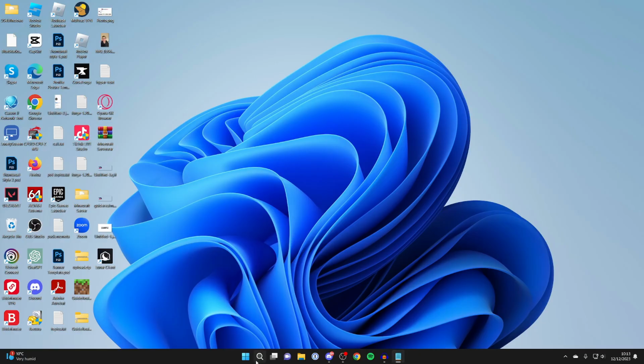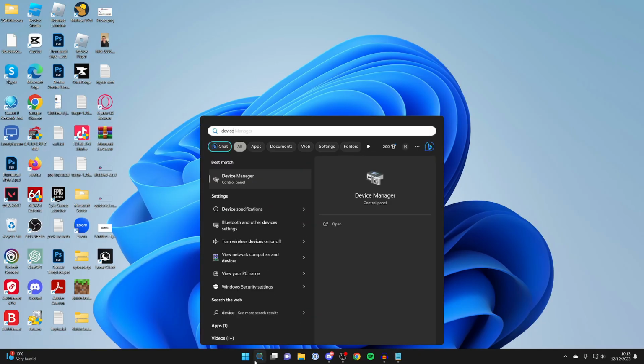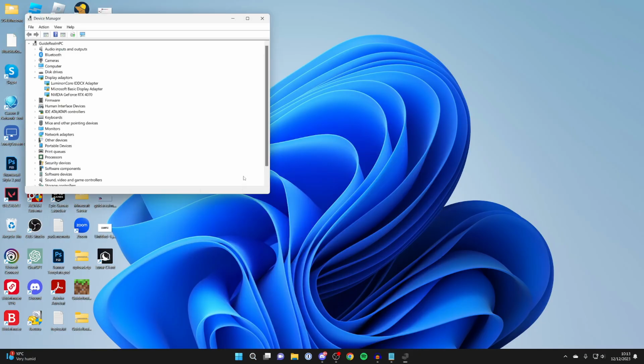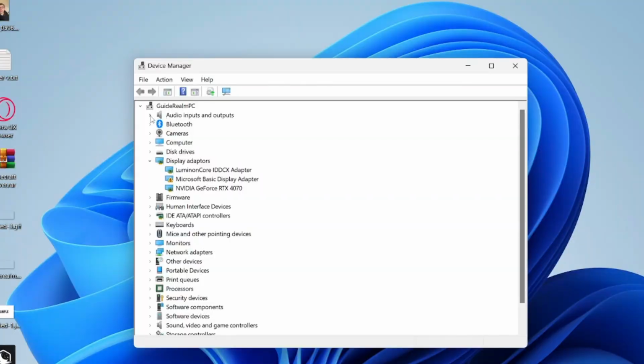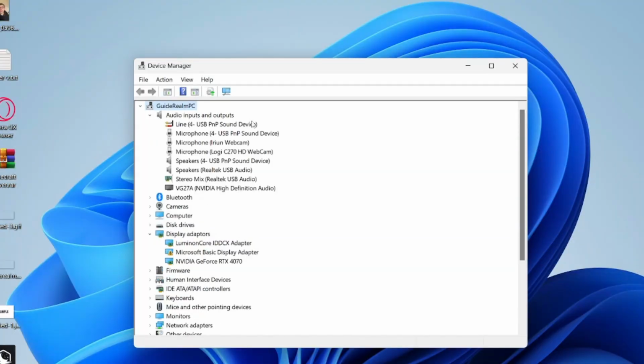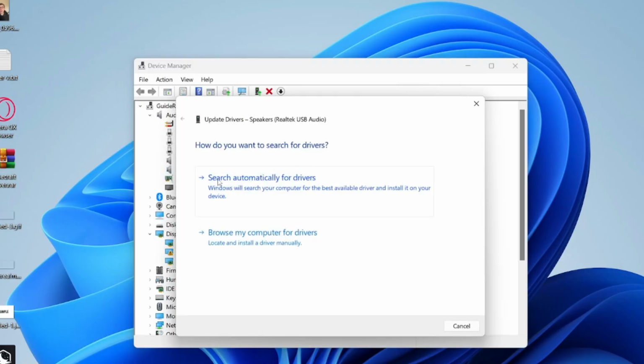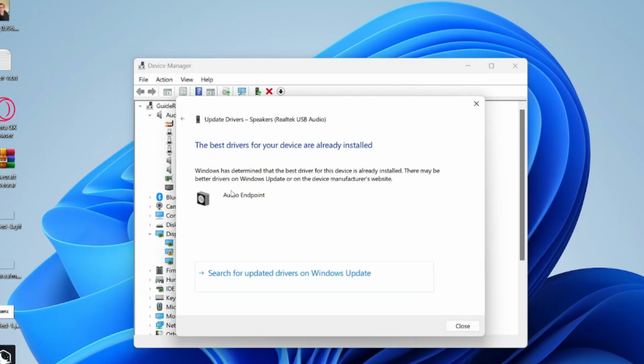For the next method, you can close off your settings and you need to come to the bottom of your computer and click on the search button and type in Device Manager just like this. What you need to do is locate audio inputs and outputs just here. And then what you need to do is find the device you're trying to use. So for me here, I'm using my Realtek USB speakers and then I'll right click on them. And what you want to do is click on Update Driver, and then you can do an automatic search like this and make sure you've got the best drivers installed.